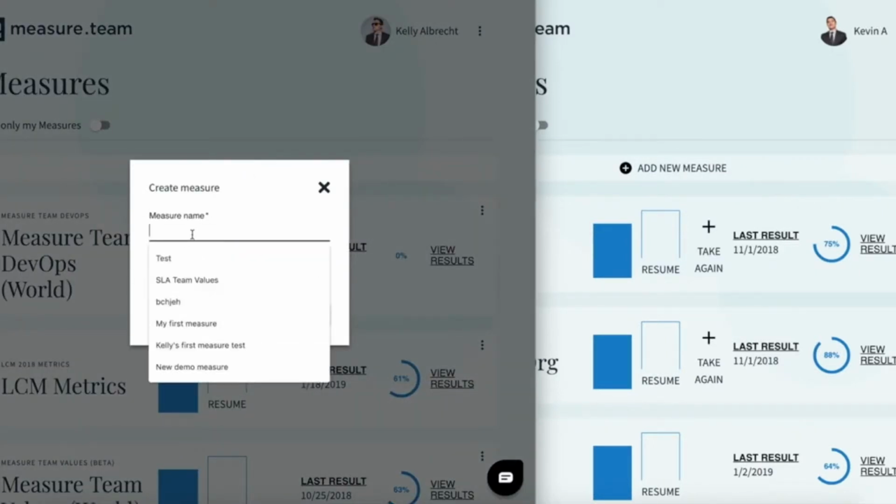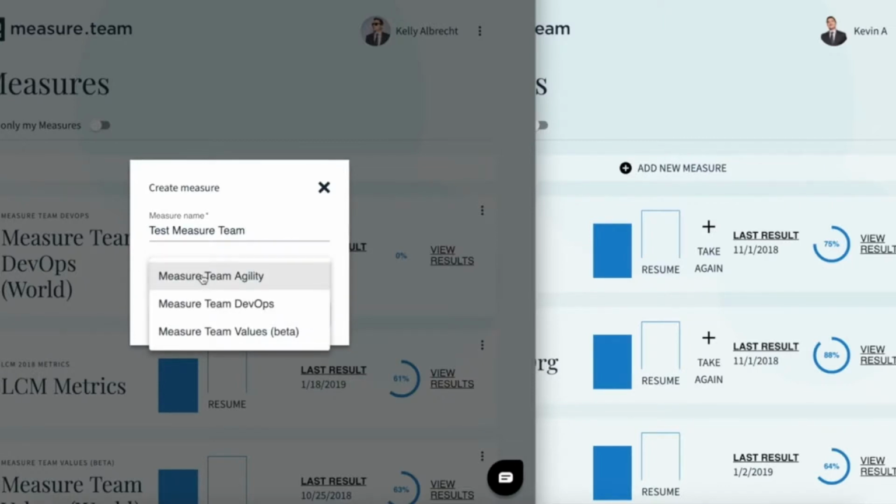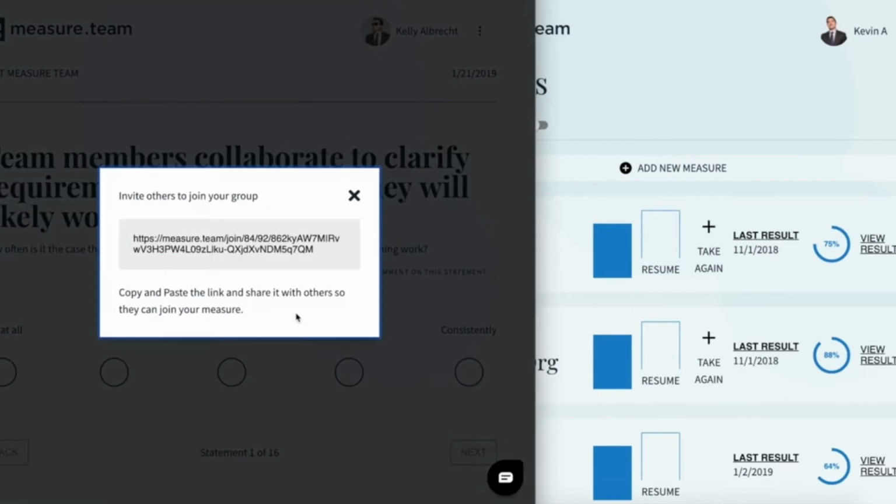What I'm going to say is that this is a test measure. We'll call it the test measure team, and let's check out the agility one. These are the three that we've provided. Soon you'll be able to add your own. Keep an eye out for that feature. Before the statements start, you first get an option to copy the invite link.